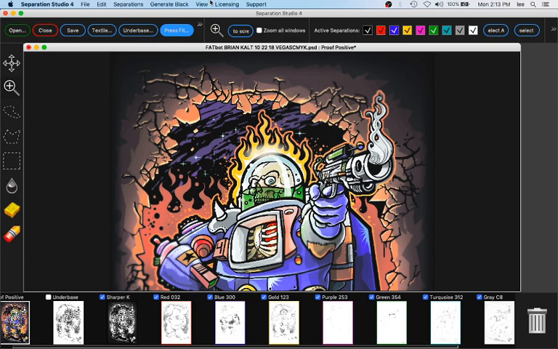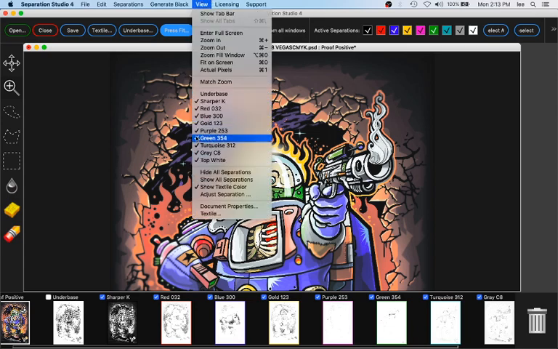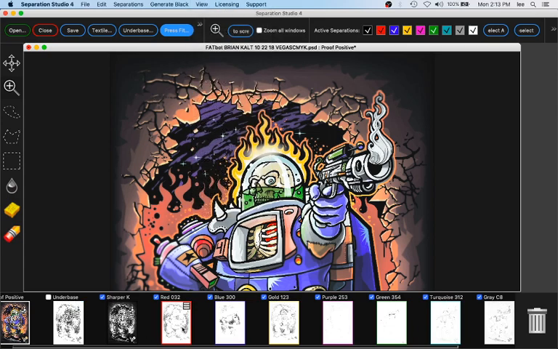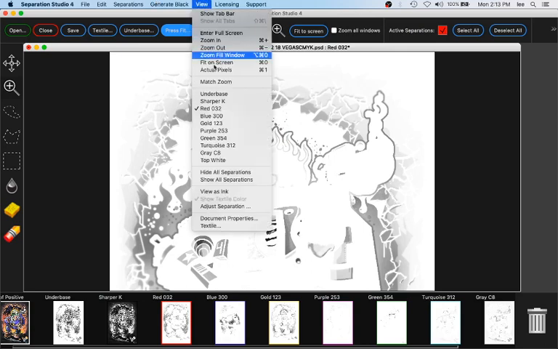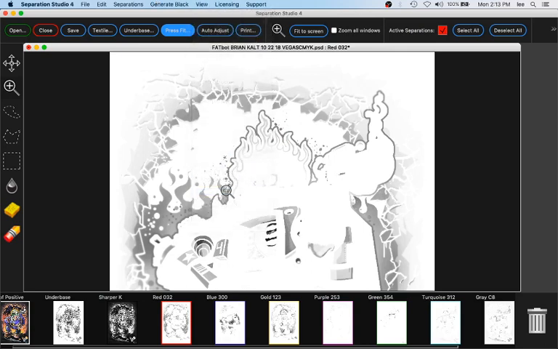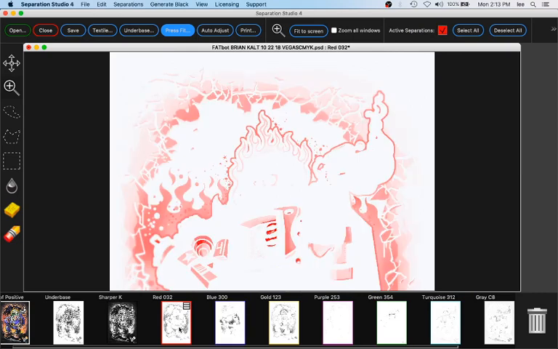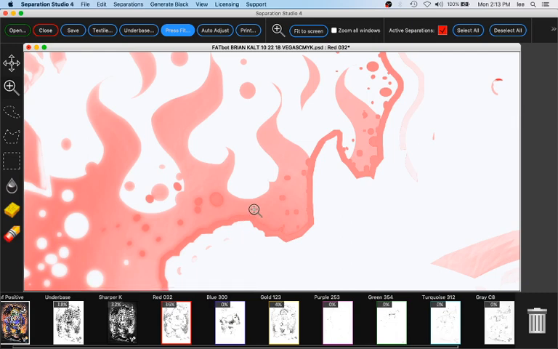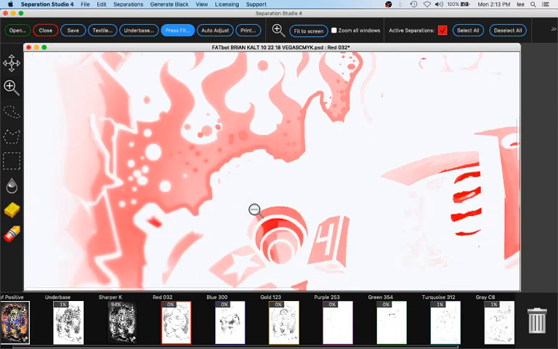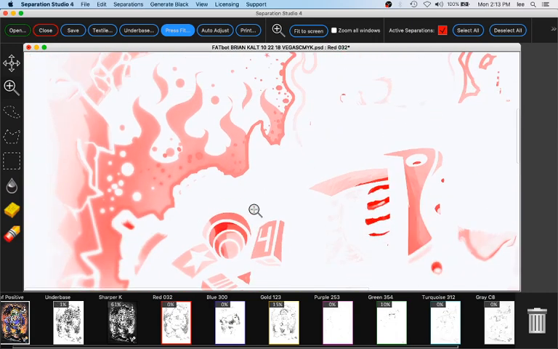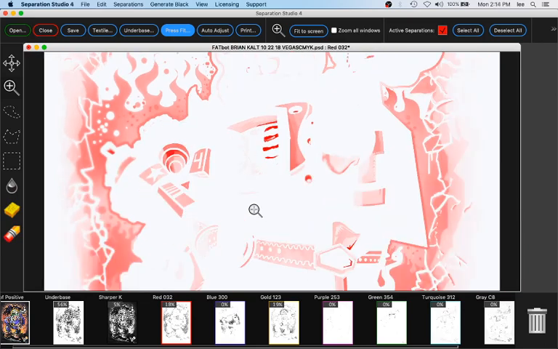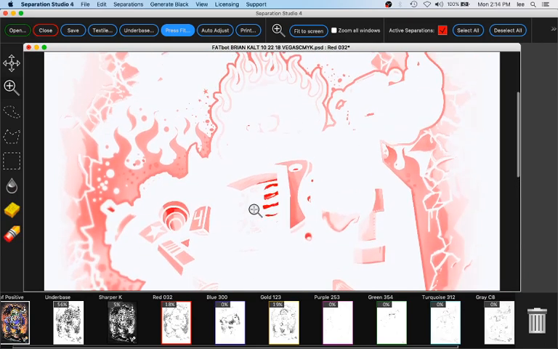So we can take a look at that in terms of the ink again. So I go back to let's take a look at the red, view as ink, and because it's a big file, it takes a few seconds for it to catch up. So you see that's the red, and I can zoom in around specific areas. All right, and that does a really, really good job. So that's how we change the textile color.